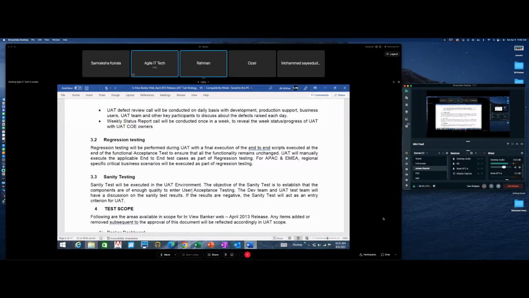But what does the word regress mean? What does the word regress mean? The definition of regression is what? Going back. Going back where? To the earlier stage. Not to before, the earlier stage. Going back and testing again. It is testing the earlier functionality.